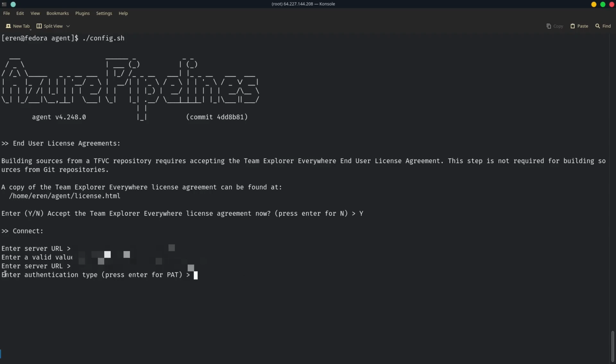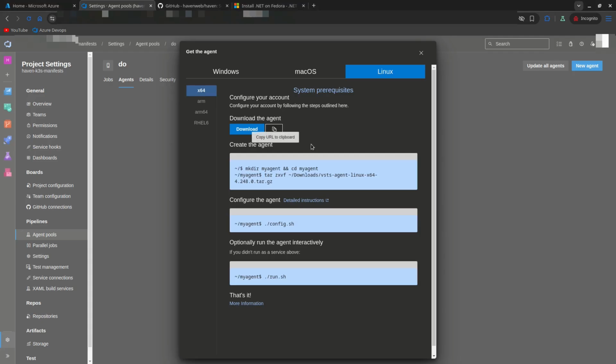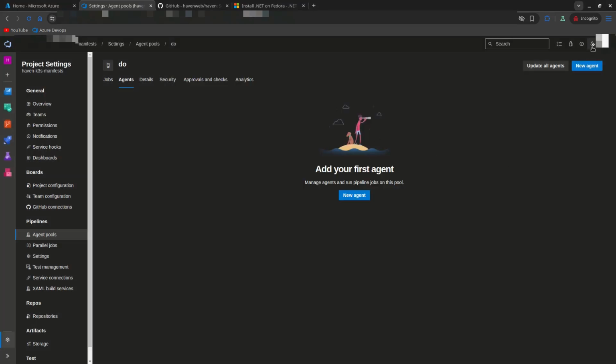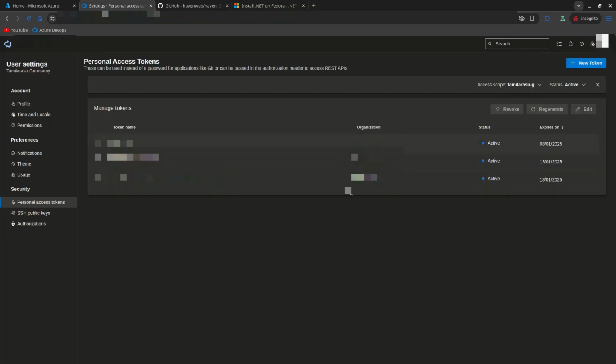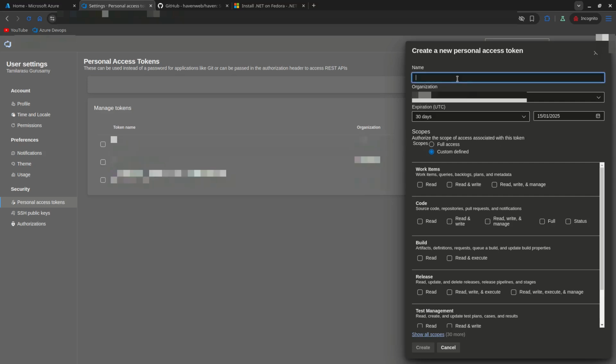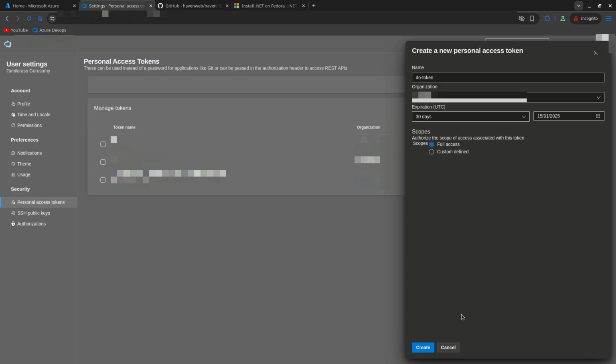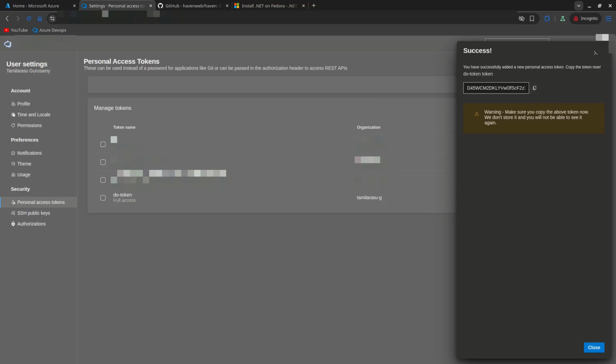After that, we have to enter an authentication type. It says press enter for personal access token. So we'll press enter. We have to create the personal access token on the Azure DevOps portal. To do that, click on this icon here that says user settings and click on personal access tokens. I have already created some tokens here. Click on new token. Give a name for this token. I'll give it DO token. For simplicity, I'll give it full access and we'll keep the expiration as 30 days. Click on create. Copy this token and paste it on the terminal.